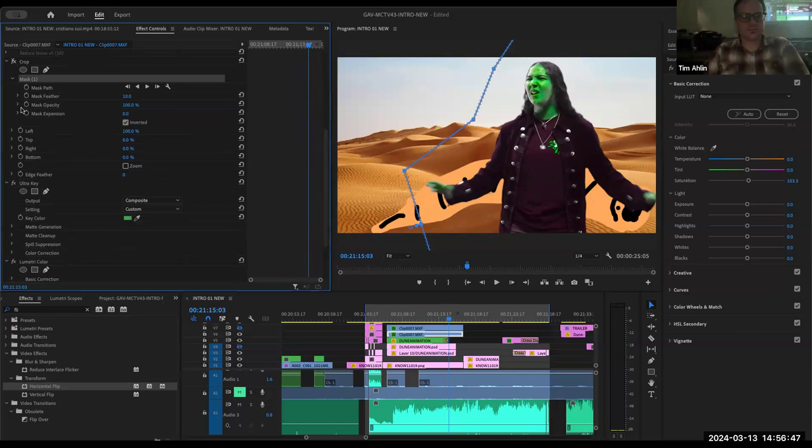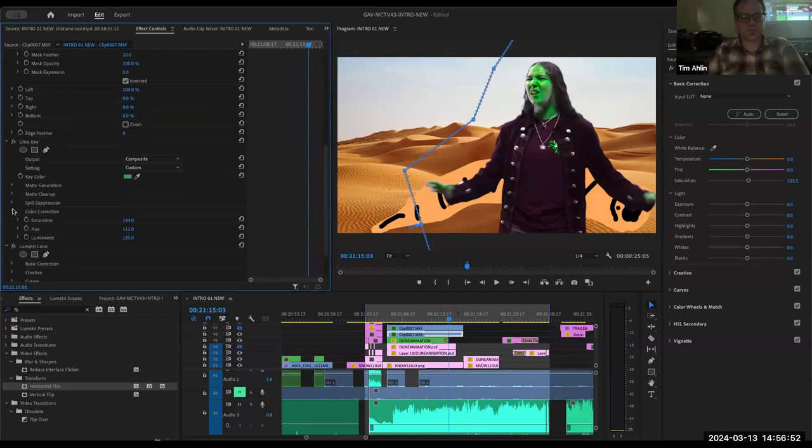Mask expansion. Okay, we're not messing with that. It's in our Ultra Key, right? Color correction. Let's change our hue back. Hey, we had no issue last week, right? Or last time. Now it hates me. Seizure alert. Okay, here we go.